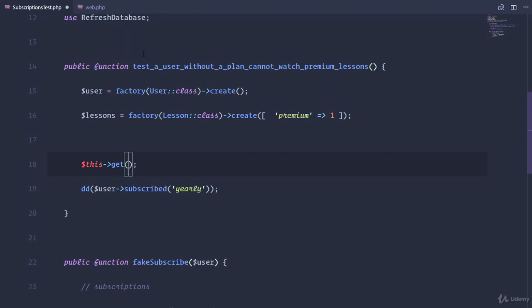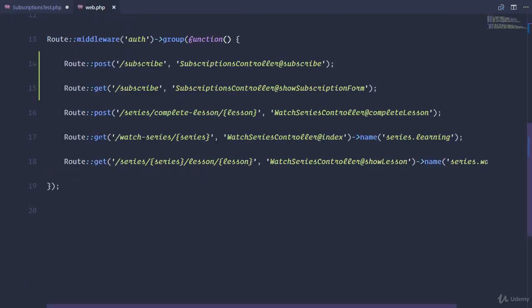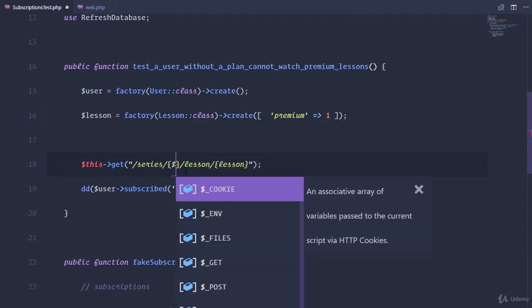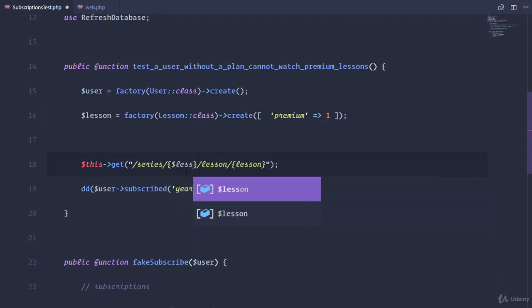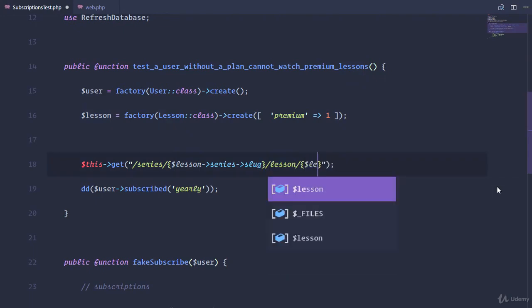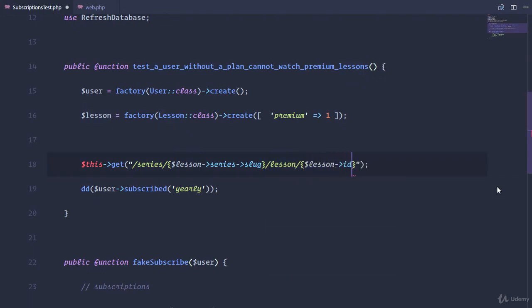Okay, so if we check up our routes file, we have this get page where we want the user to watch the series. So what we're going to do is we're going to visit this route right here, and we're going to pass in this lesson. Okay, so this should be lesson right here for descriptive purposes, and we need to pass in lesson series, and we'll pass in the slug. And then for the lesson right here, we'll pass in lesson ID.